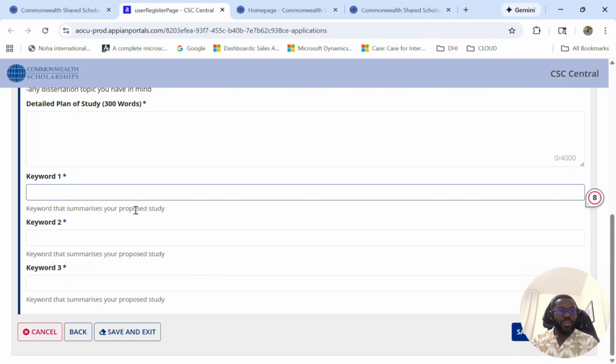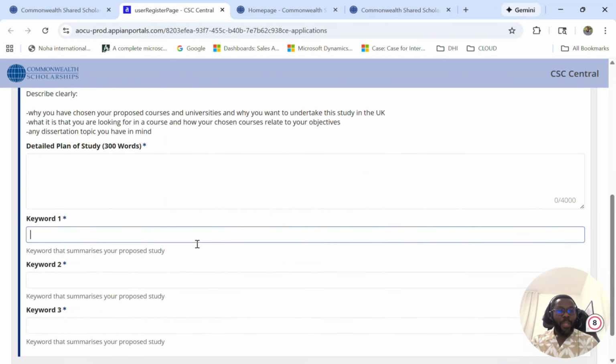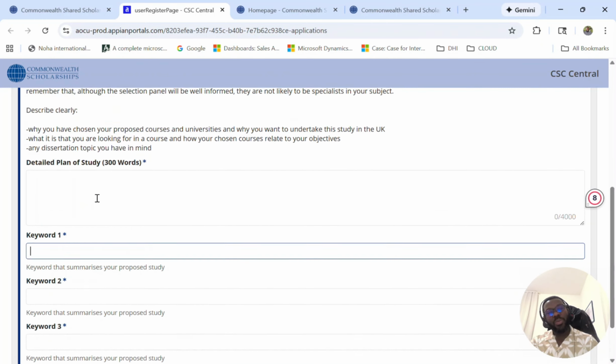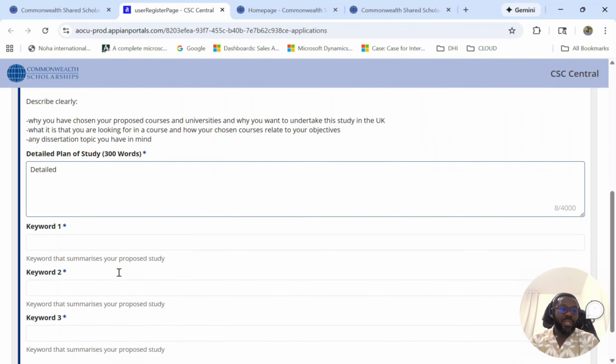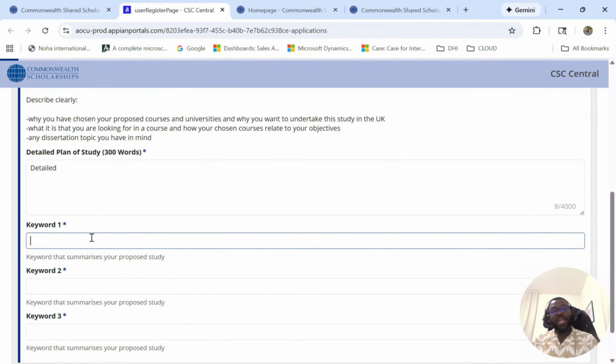Keywords that summarize your proposal study. You have three options, so make sure you put in better keywords. Keywords can actually be more than one word. It can be a combination of words.